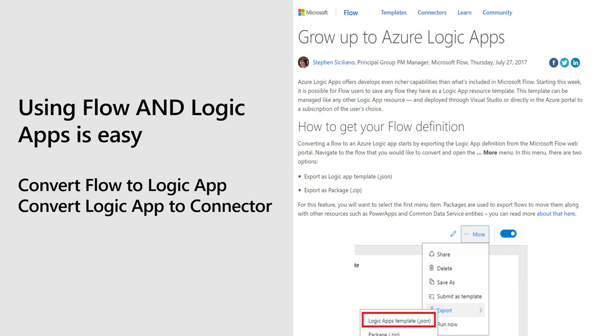So I mentioned this a second ago. I'm going to show another demo in a minute. But if you leave with one thing, it's that using Flow and Logic Apps together is really easy. So that means using Azure Integration Services and the Power Platform is also really easy, because it's all based around APIs. It's all based around the interconnectedness of these things together, so that you can actually take a flow and turn it into a Logic app.